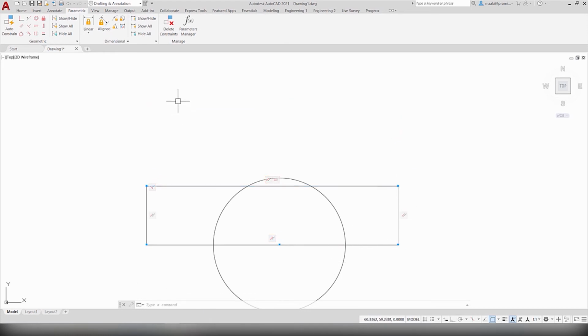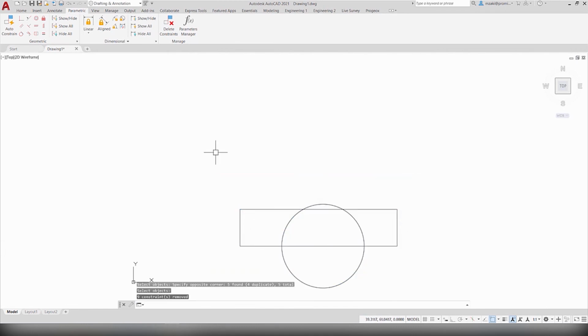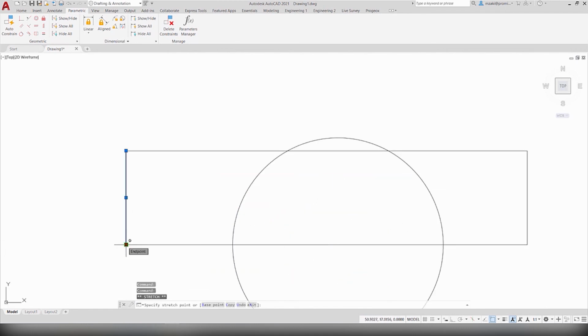Now to remove these constraints, go to the Parametric tab and select Delete Constraints from the Manage panel. Select all objects and hit Enter. Now objects will move freely without depending on other objects.